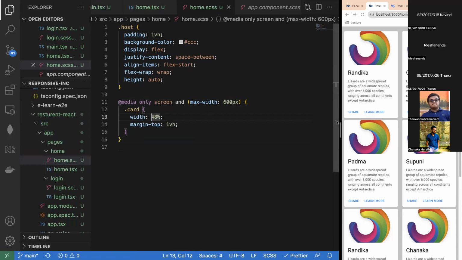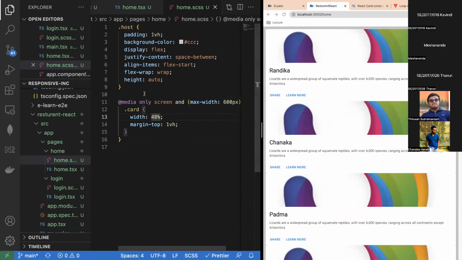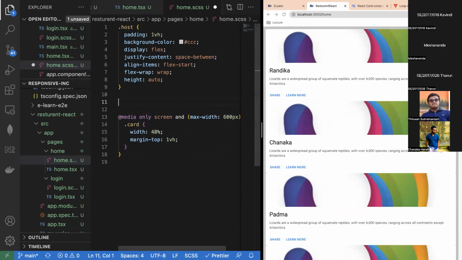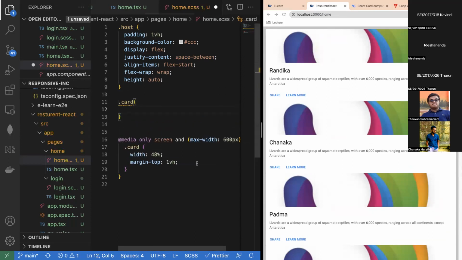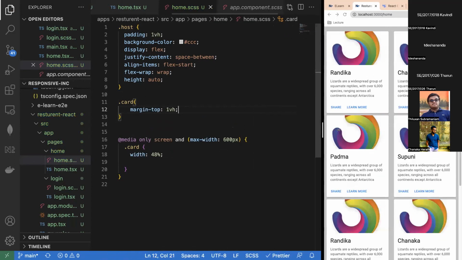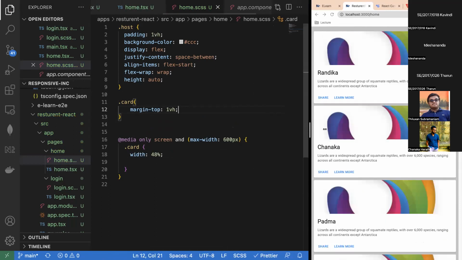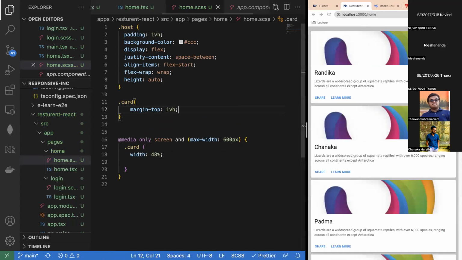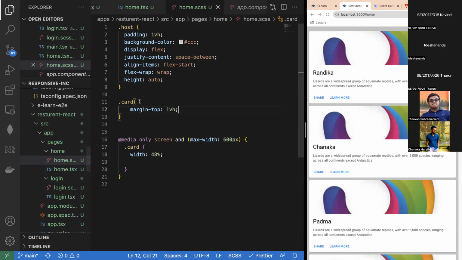The card width should be 48, but if it is growing, you can see that it is taking too much space. Let me write a default one. So margin top, it's going to be there always. And you can see if the resolution gets less than 600, it will go into 2 columns. If it is more, it will go 100% because we haven't mentioned any other resolution.